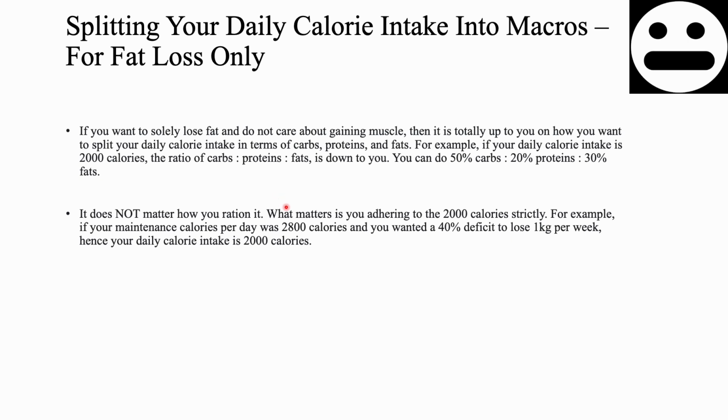Don't let anyone tell you keto diet, this diet, that diet, vegan. No. Do it as you wish. So, for example, if your daily calorie intake is 2,000 calories, the ratio of carbs, protein, and fats is down to you. You can do 50% carbs, 20% proteins, 30% fats. It does not matter. You can eat KFC and you can still lose weight. It does not matter what you eat as long as you stick to 2,000 calories.